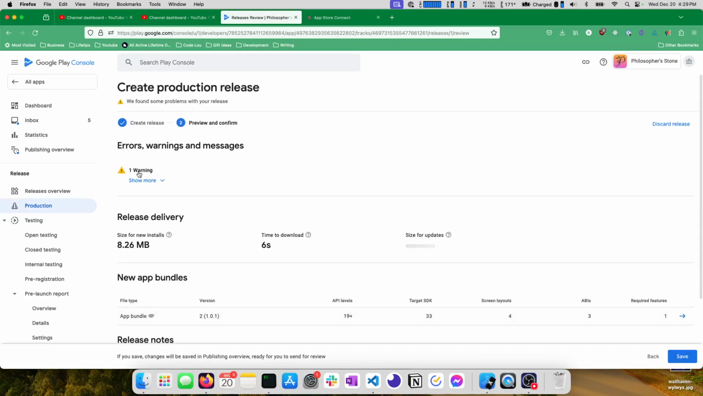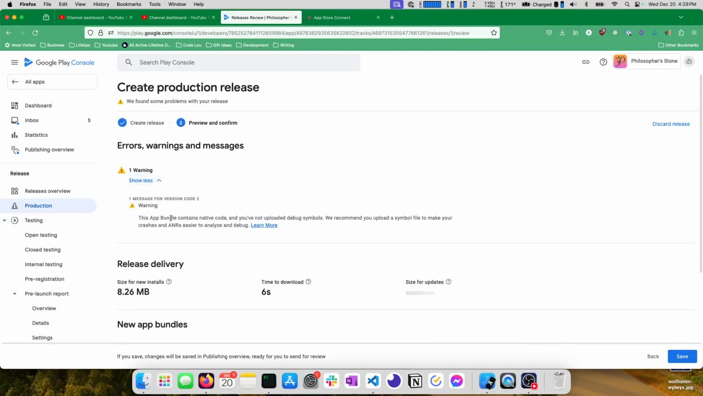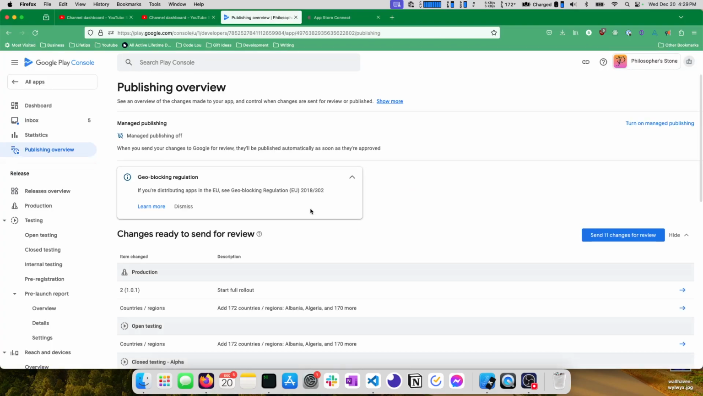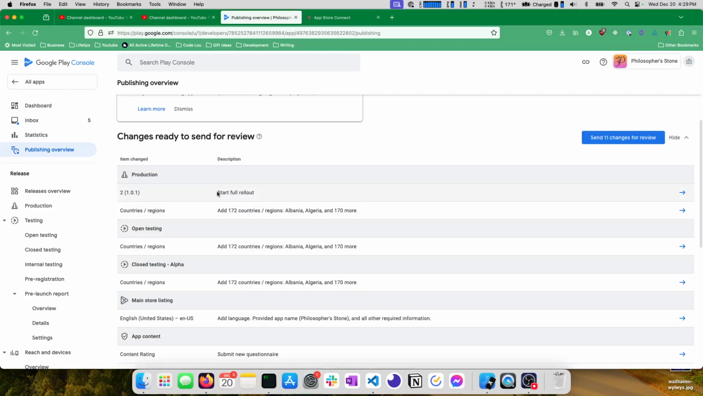Okay, we're good there. We have a warning. It contains native code and you've not uploaded debug symbols. You can upload those if you'd like. That makes crashes a little easier to analyze in the Play Store console. To send it to review, go to Publishing Overview. So we can send all 11 changes to review. So this will be the full rollout of our application. If we want to change that, we can.